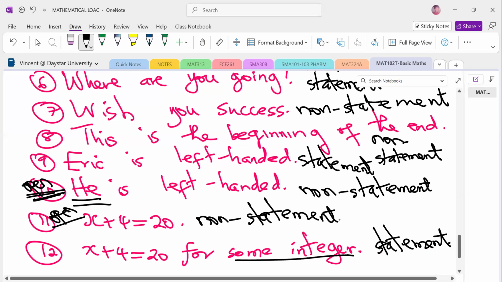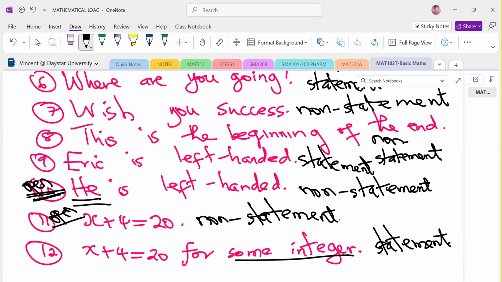So the main take home here is that what is classified as a statement or a proposition is what can be classified as true or false, but not both. And then the other thing, interrogatives, imperatives, open sentences, and exclamatory sentences, all of them are not statements.